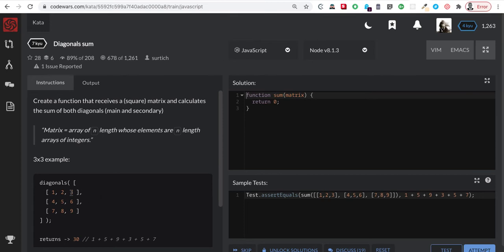This is an example, so we can see it returns 30, which is this first diagonal, 1, 5, 9. So 1 plus 5 plus 9, plus the opposite diagonal 3 plus 5 plus 7, we get 30. We have to do something like that.